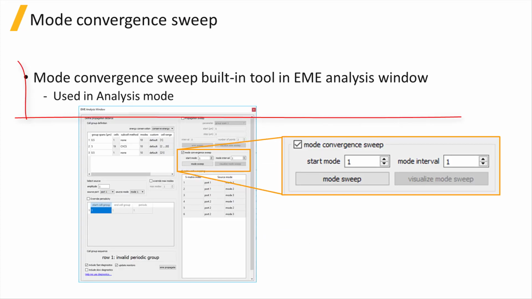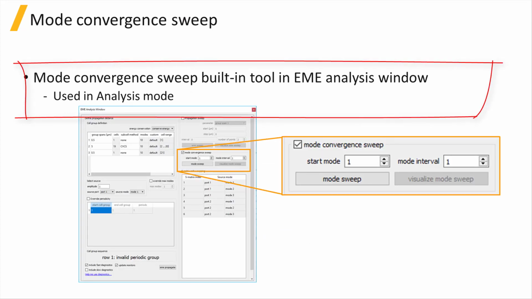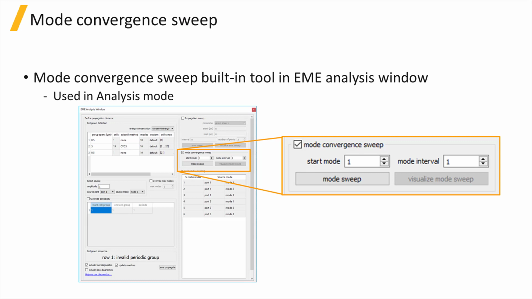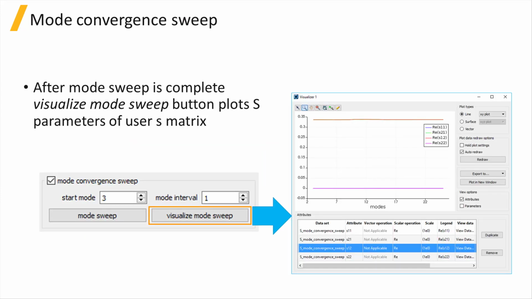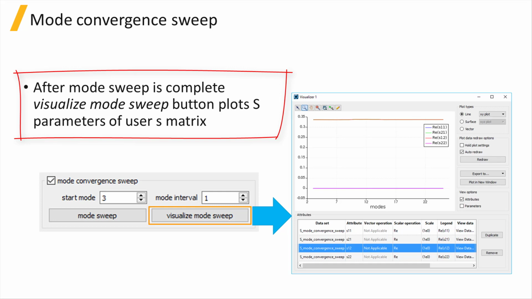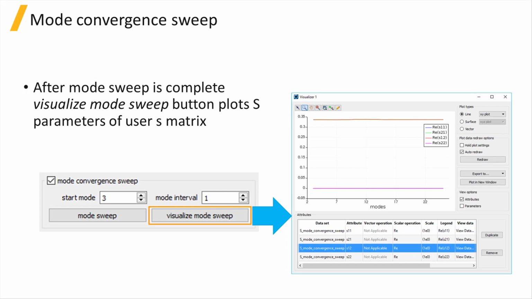The mode convergence sweep tool, which is in the EME analysis window, can be used to automate the convergence test. The tool works by performing the propagate step of the simulation, starting with using the number of modes specified in the start mode setting, and increasing the number of modes used in each subsequent iteration by the specified interval up to the maximum number of modes in each port and cell. Visualizing the mode convergence sweep result will show a plot of the S parameters from the user S matrix over the range of modes that was swept.